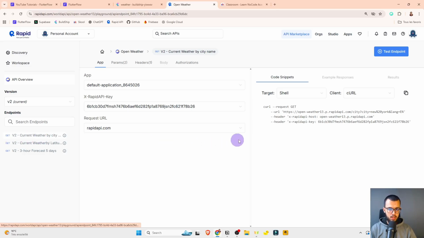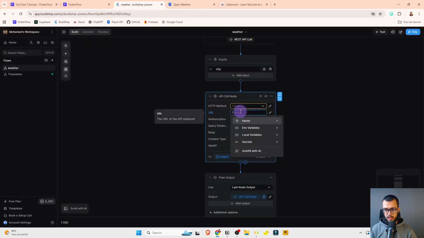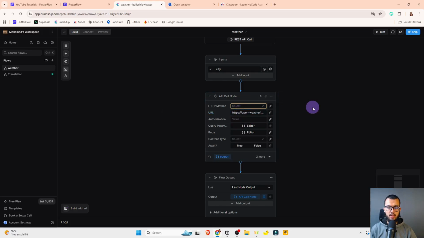So remember that. First of all, we want to copy this endpoint, but please stop at the question mark. All right, don't copy what is beyond that. And then click here on the URL and paste that. That is your endpoint or your URL. And the method is get, because this API, so let's give it a name. It's OpenWeather. That API is a get method.